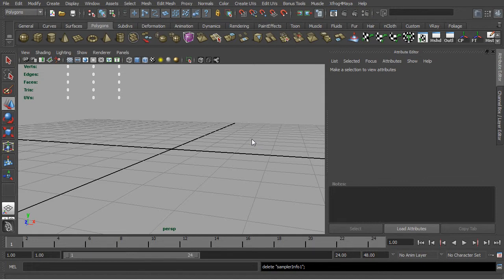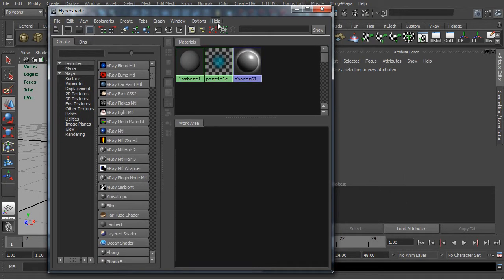In this video, I'm going to show you briefly how to add in a fake Fresnel reflection using the sampler info node in Maya. This can be useful in many situations. Now I'm using Maya 2012 with VRay as my render engine. Let me bring over my hypershade and create a VRay material.